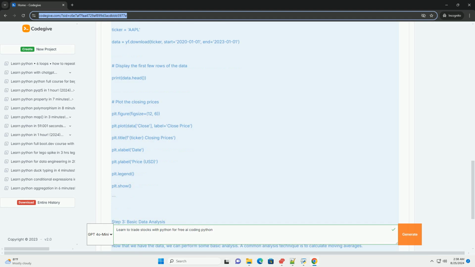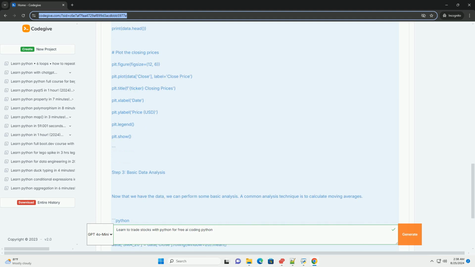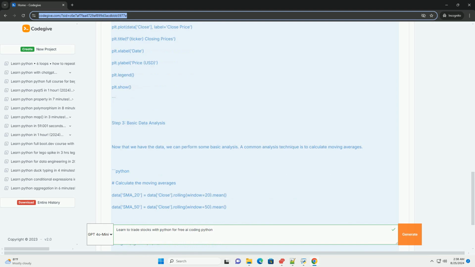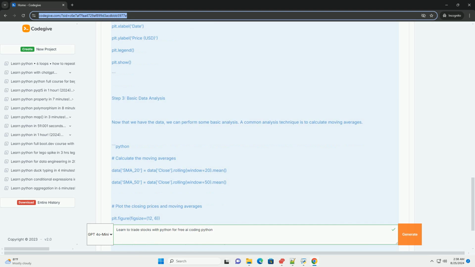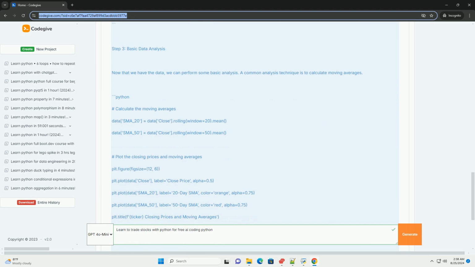Step 2, fetching stock data. We will use the yfinance library to retrieve historical stock price data. Here's an example of how to fetch and visualize stock data. Step 3, basic data analysis. Now that we have the data, we can perform some basic analysis. A common analysis technique is to calculate moving averages.